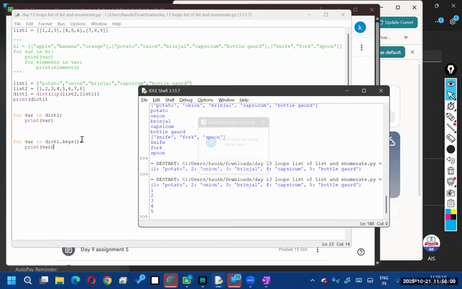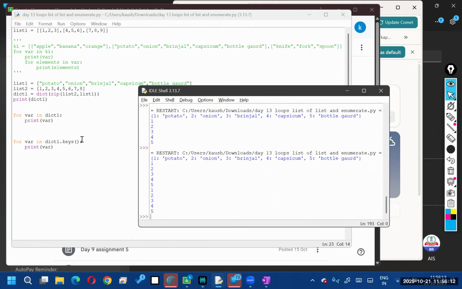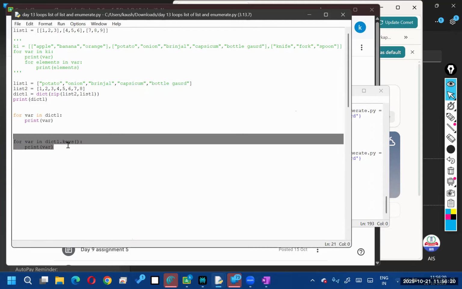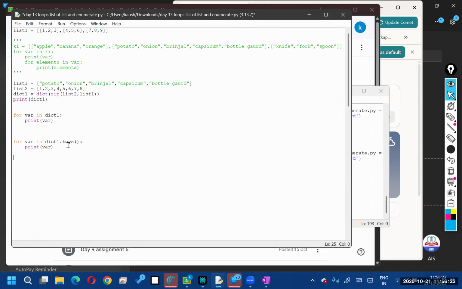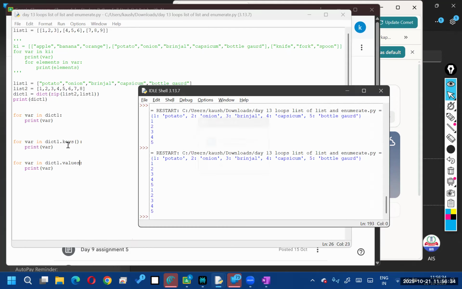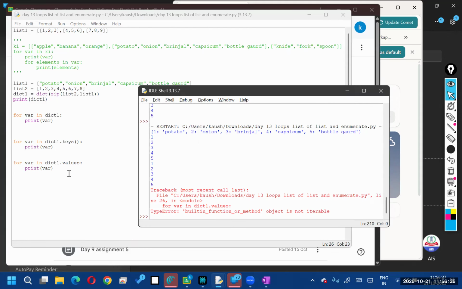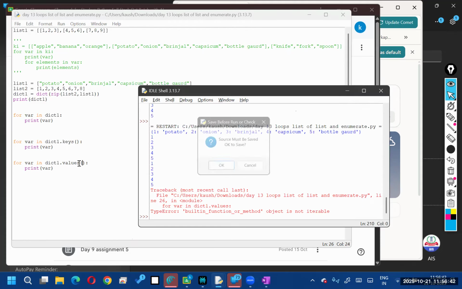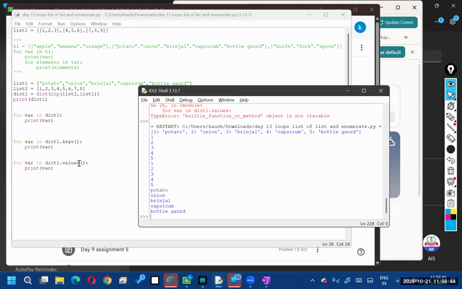ఇందుకు తెలుసా? అసైన్మెంట్ లో తప్పు చేయండి, అప్పుడు చెప్తాను. ఓకే నౌ నెక్స్ట్ డాట్ వాల్యూస్. ఇప్పుడు ఏం ప్రింట్ అవుతుంది? ఓకే ఎర్రర్. ఏంటి ఎర్రర్? ఫంక్షన్ ఎర్రర్. వెరీ గుడ్. నౌ విల్ రన్ ఇట్. ఓకే వాల్యూస్ ప్రింట్ అయింది. పొటాటో, ఆనియన్, బ్రింజల్, క్యాప్సికమ్, బాటిల్ గార్డ్.